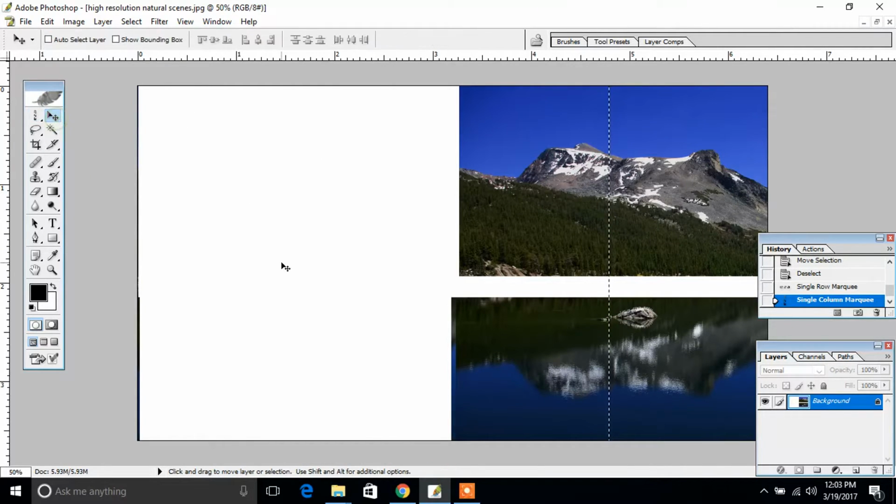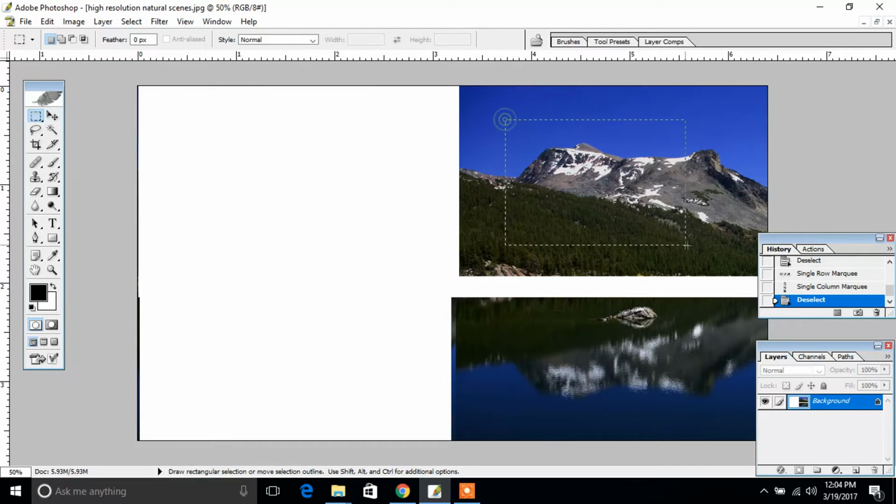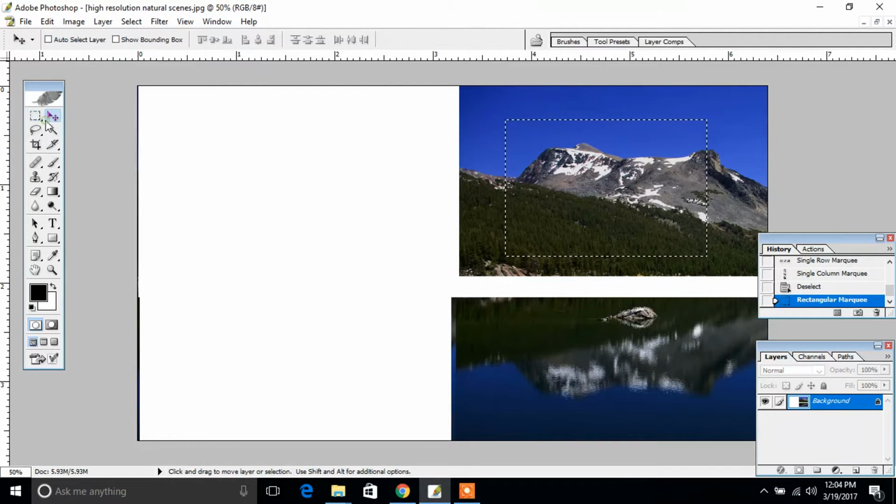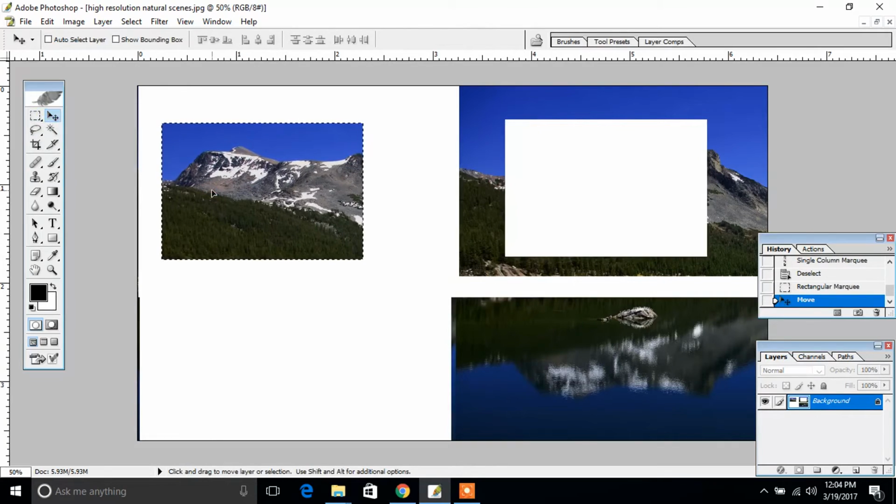Okay, the next one is the selection tool, or we can also call this the move tool. This is used for the moving of an object or images like this. We select and we use this and we move this like this. It's used for moving the object.